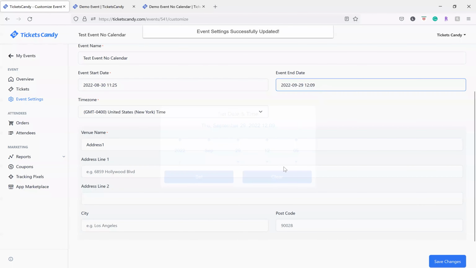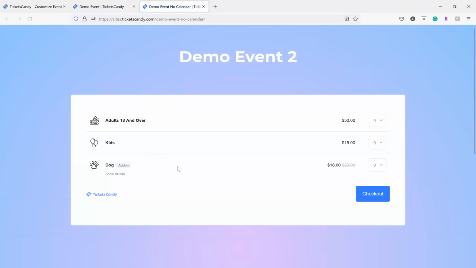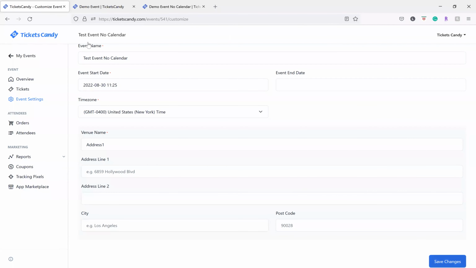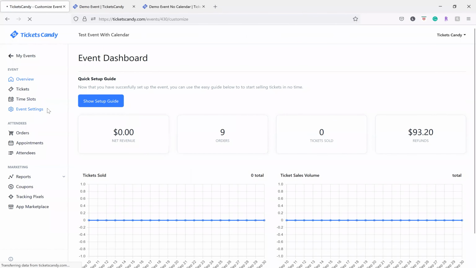However, if we change the event end date to continuous, save changes, go back, we will see that our tickets are available and they will be available for a continuous amount of time since there is no end date. Now let's go back to our event that contains a calendar to look at the rest of the settings.